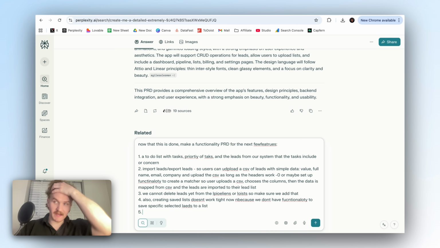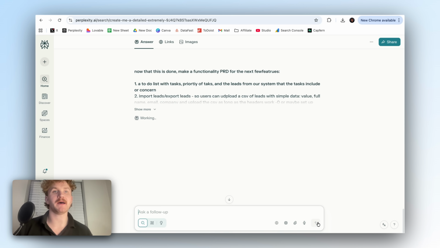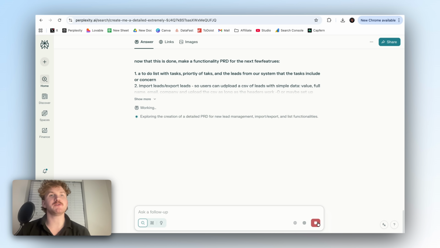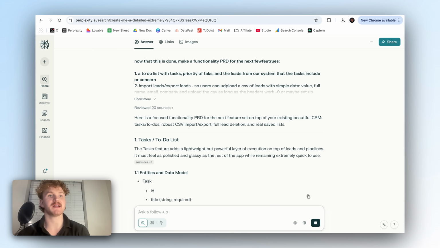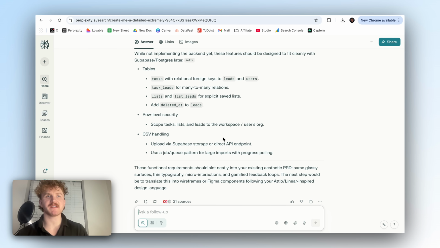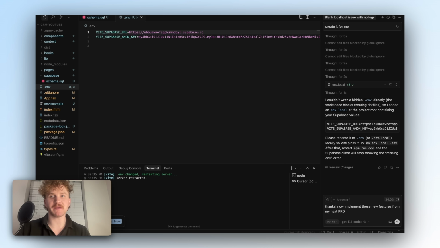What else can we do now? If we say, no, we'll actually just save it like that. So now create this PRD, a to-do list with tasks, import leads, export leads. Here's a focus functionality. So, okay, it's an absolutely giant PRD here. So I'm just going to pop this in, head back over to Supabase, keep all, thanks. Now I'll implement these new features from my next PRD.